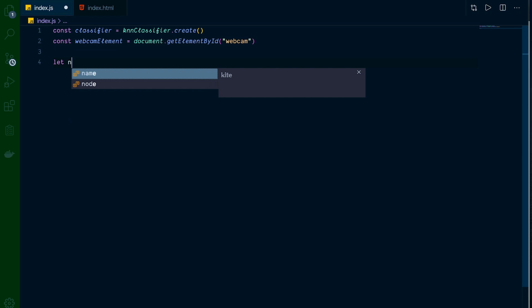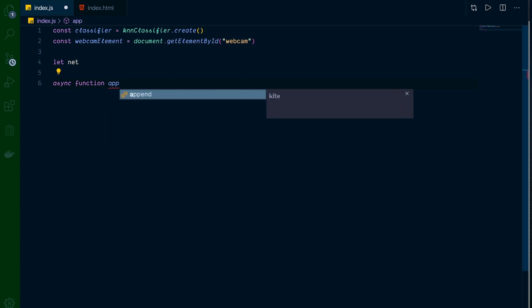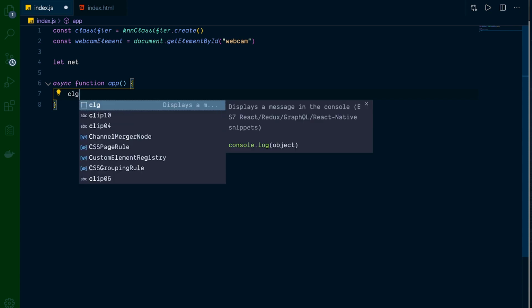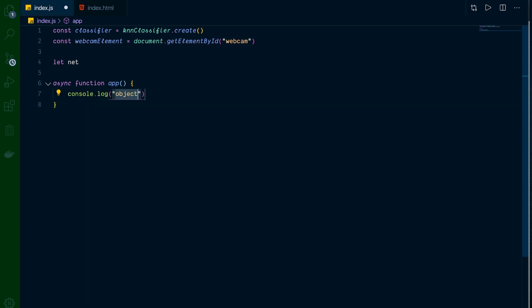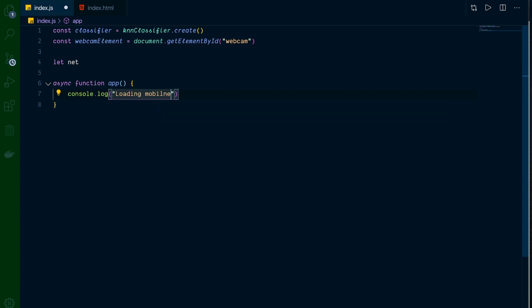We're going to go let net, and that's going to be our variable we're creating right there. And this is where we're going to do all our work. So we're going to create a function. So it'll be async function, and that's going to be called app. And inside this function, we're going to start by console.logging, and we're just going to say loading MobileNet.